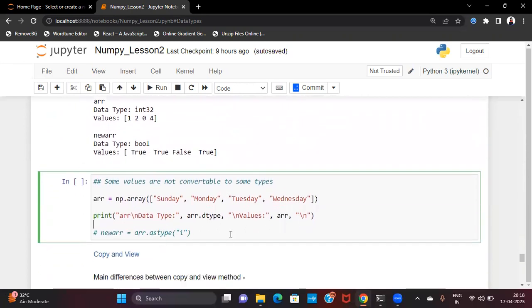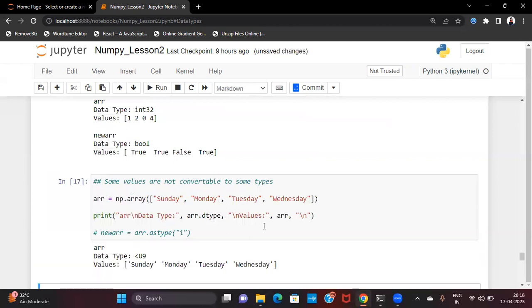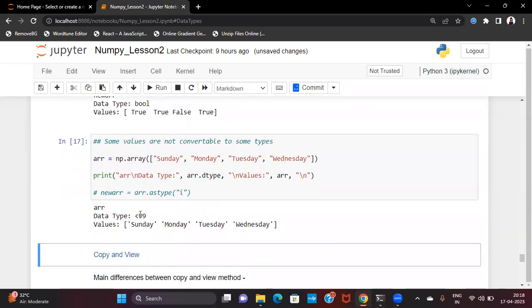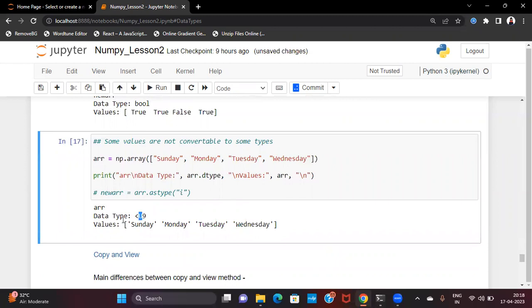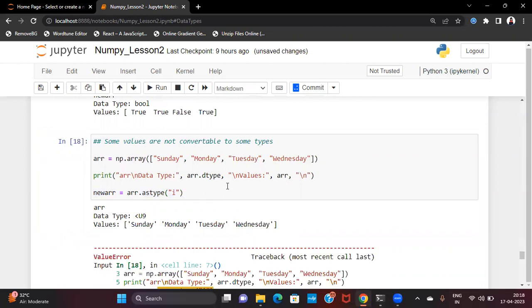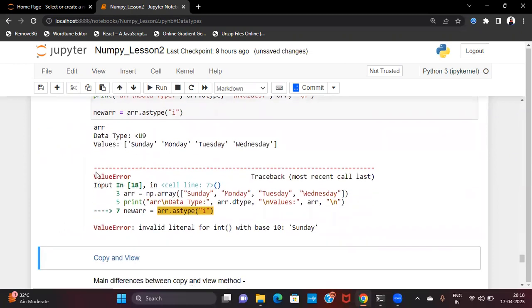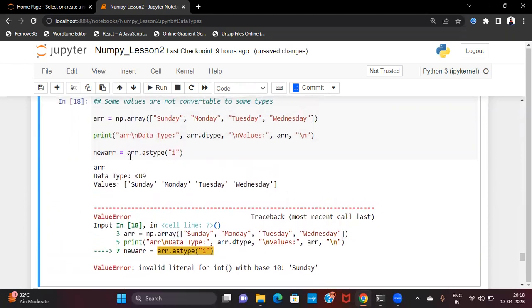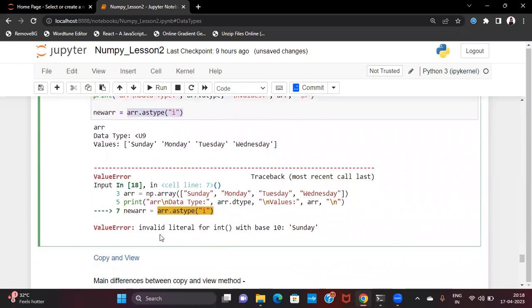So let's see for an example this one. So this is a string ndarray: Sunday, Monday, Tuesday. And if we print it, here we can see this is the array. The type is Unicode string. And if we see the values, these are the values. If now we are trying to convert it into an integer ndarray with the help of astype, what will happen? It will throw the same ValueError. Here you can see the ValueError is thrown at this line, new_arr equals astype int. So this is throwing the same error saying invalid literal for int with base 10.